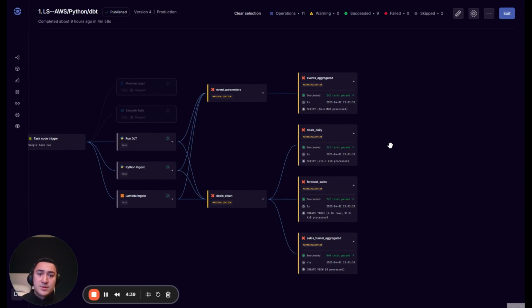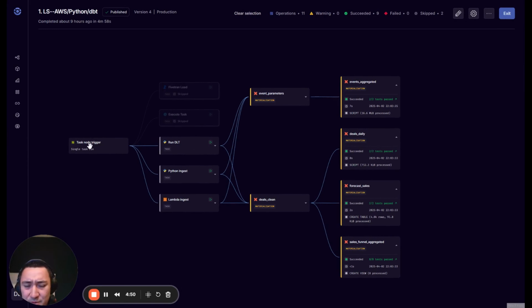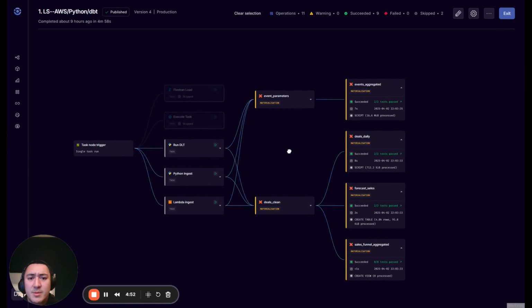So yeah, I just thought this was a really, really cool pattern, much better than just running everything daily and then when everything's done, daily again. Particularly nice for event-driven workflows. But yeah, let me know your thoughts in the comments.